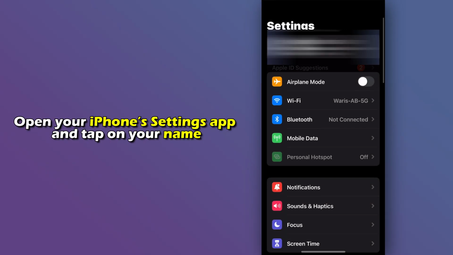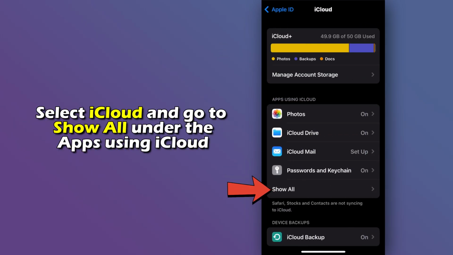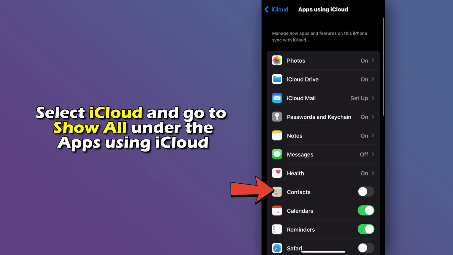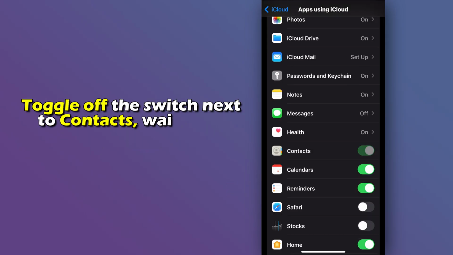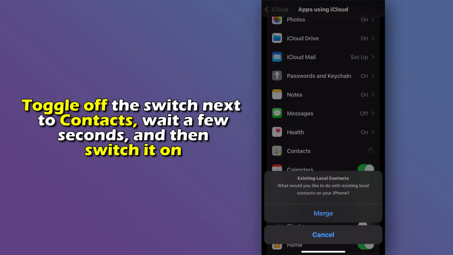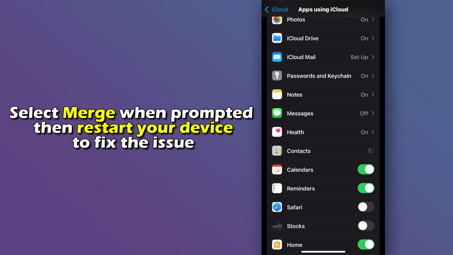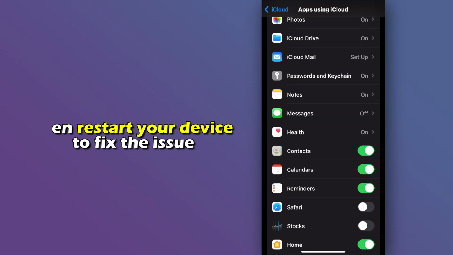Open your iPhone Settings app and tap on your name. Select iCloud and go to Show All under the Apps Using iCloud. Toggle off the switch next to Contacts, wait a few seconds, and then switch it on. Select Merge when prompted, then restart your device to fix the issue.